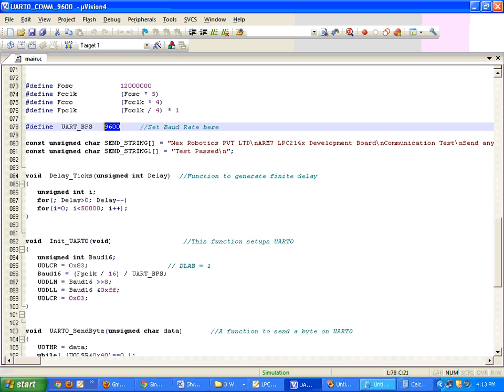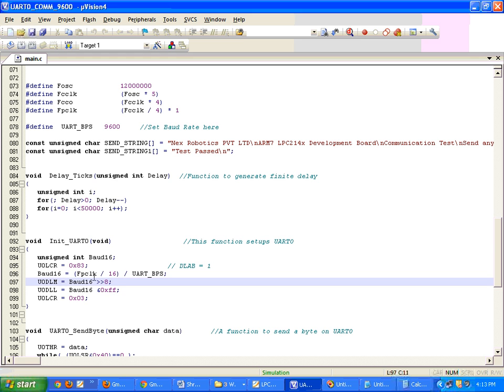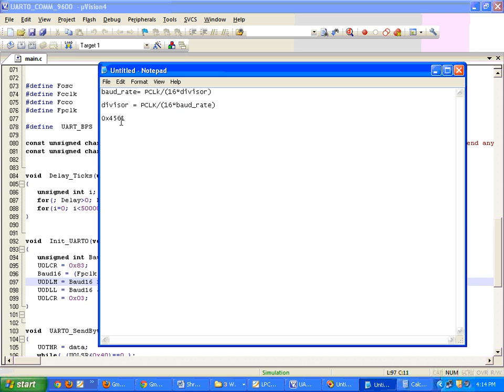See, if you have a result like 0x4561, now in DLL 61 is moved, in DLM 45 is moved. So if you want to move 45 into DLM, right shift it by 8 bits. If you right shift it by 8 bits, the resultant will be 0x45. Correct? Yes. So that's why we are doing right shifting. Because we don't want 61, we only want 45.